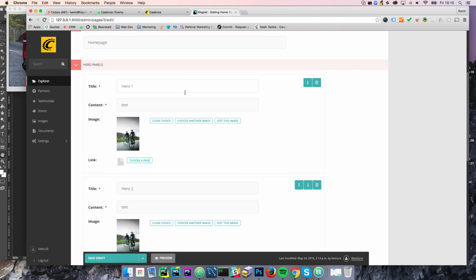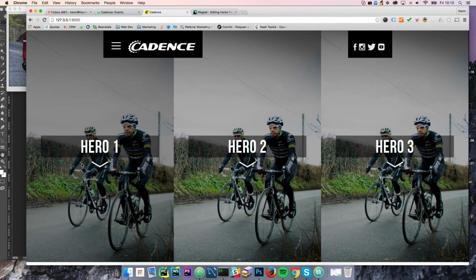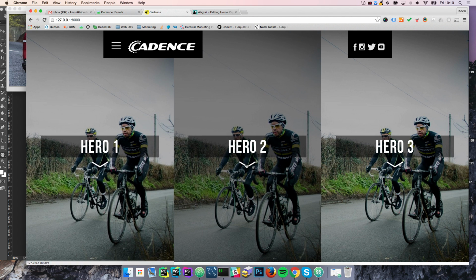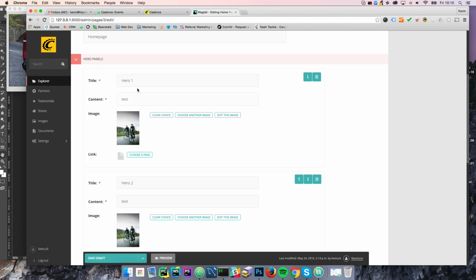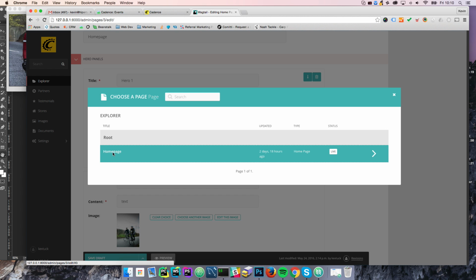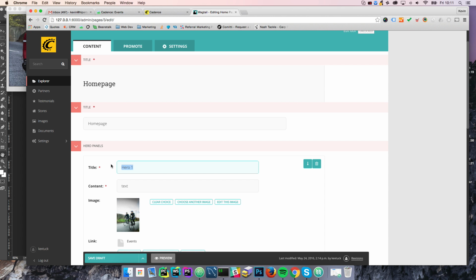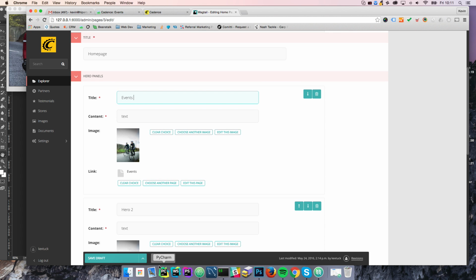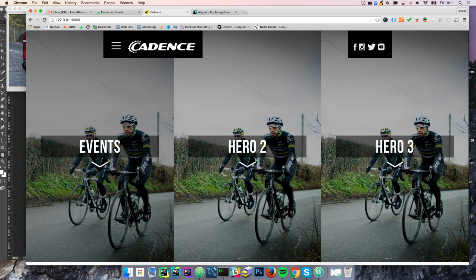So for the home page, we've got the hero panels, which are these things here. You've got the ability to manage those hero panels: hero 1, 2, and there's another one below. You can manage the title text, the content text, the image in the background, and then you can link those heroes to anywhere in the website using this tool. So I could label this one events, for example, and publish it, and then it shows up in here.